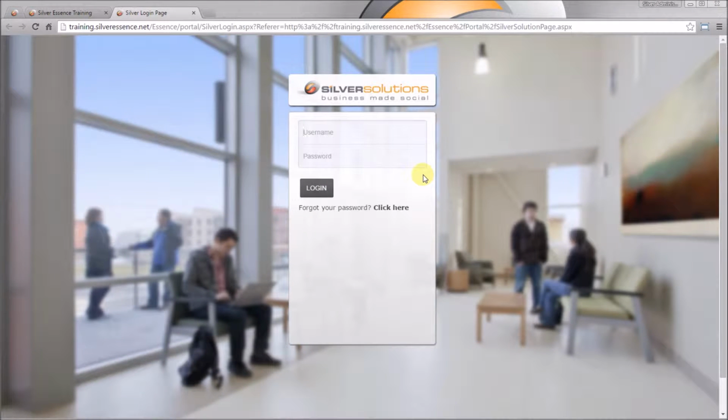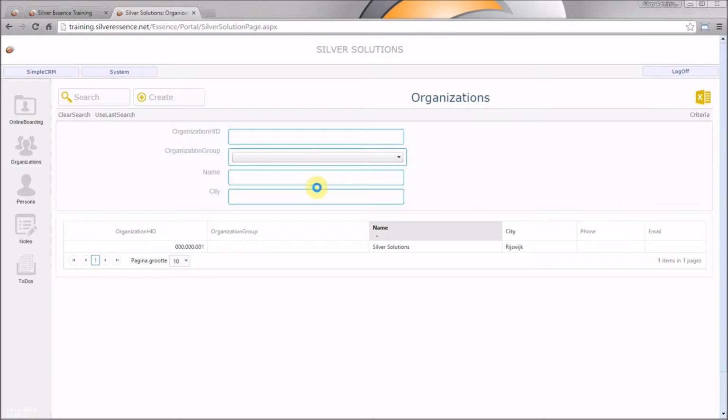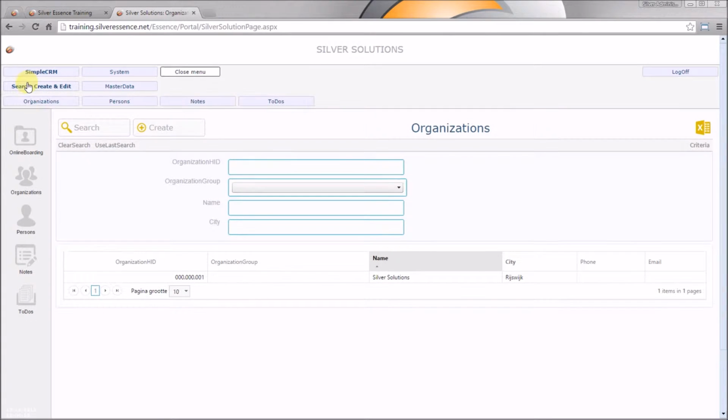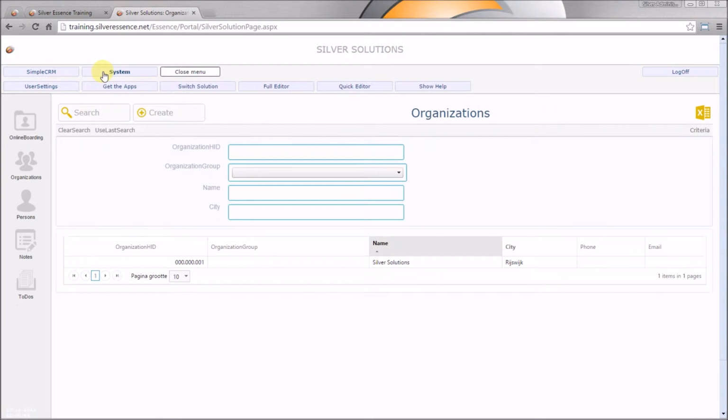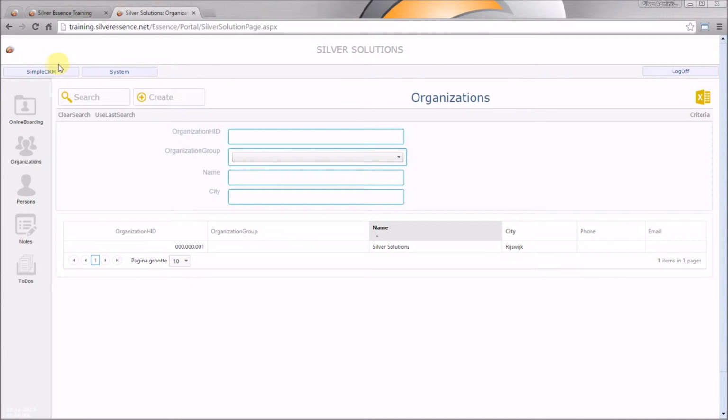So let's log into the portal and let's have a look at the different options that we have for configuration. So we log in using username and password, and here we enter the screen of organizations. So the menu consists of three different options here. As you can see, we have the menu here on top, through which you can click using these buttons on top. So that's one part of the menu we can configure.